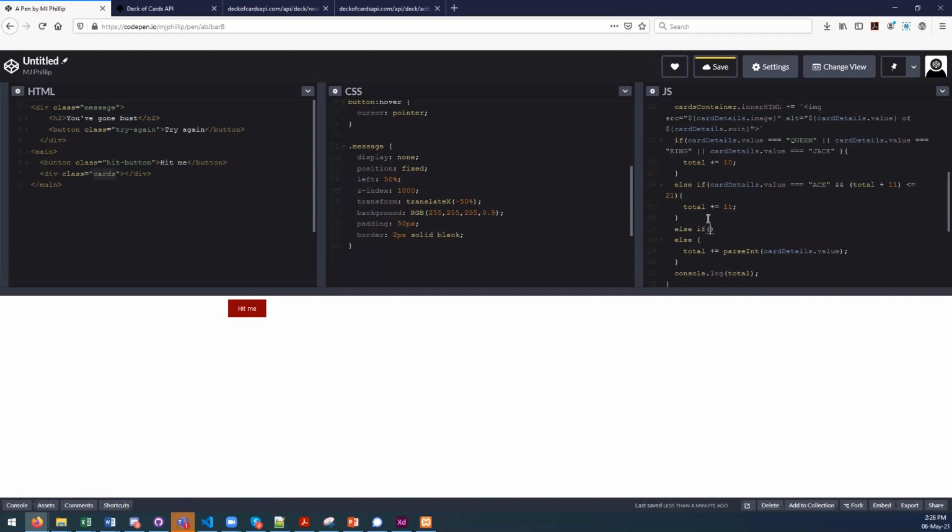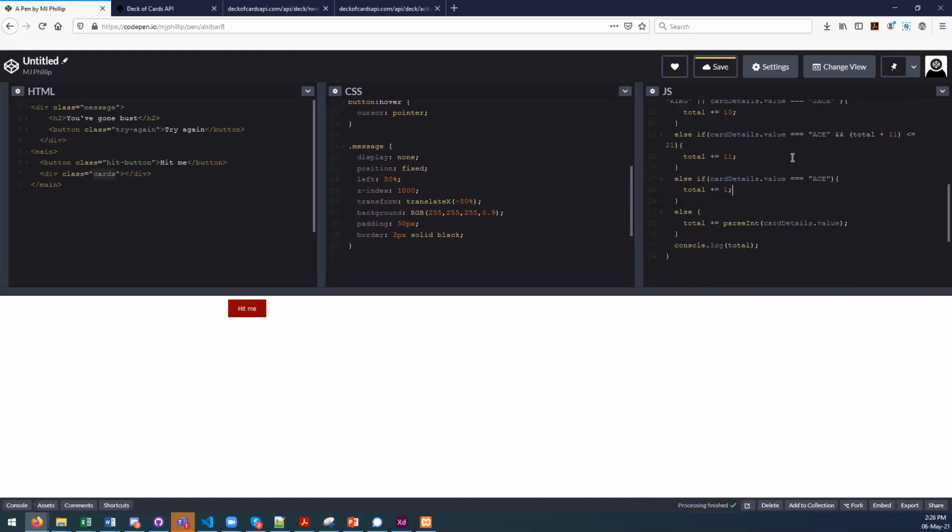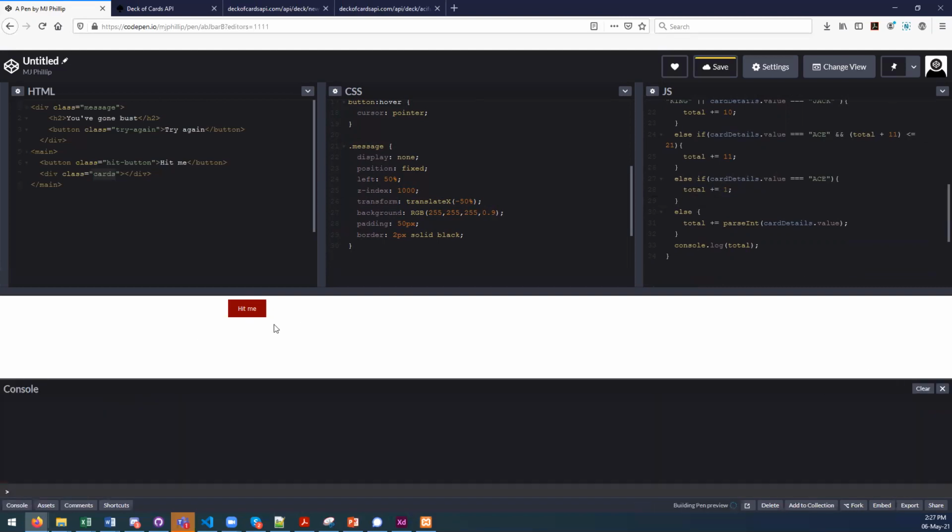Else if it's just an ace, right? Then increase the total by 1. All right. So this catches if the total plus 11 is less than or equal to 21, and if that's not the case, well, then this else if will run here, and you can just add 1 onto the total. Okay, so let's have a look and see what happens now.